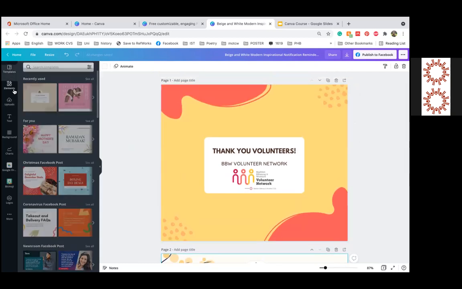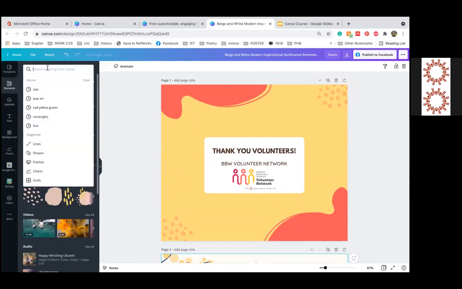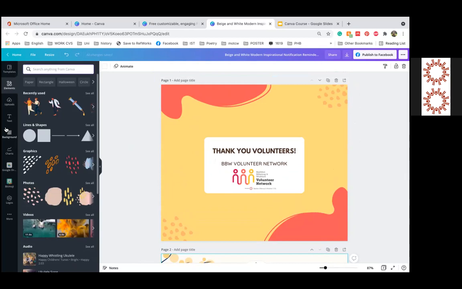We then have the bar that you'll probably be using the most, and this is called the Elements bar. Back a couple months ago, Canva used to have all these different elements separately, but now they've combined them all into one bar. So you can find photos, GIFs, graphics, videos, anything really within this bar.